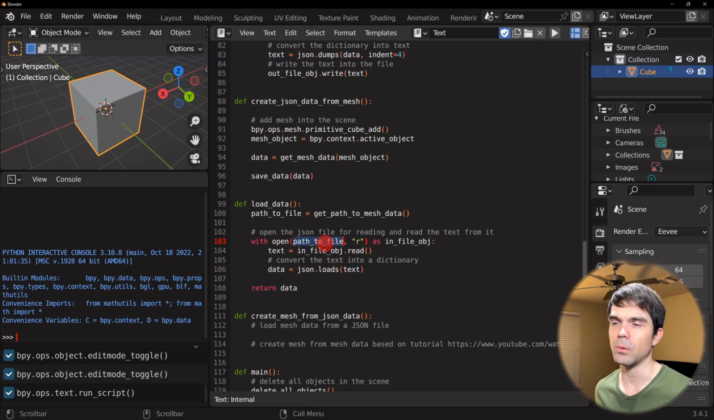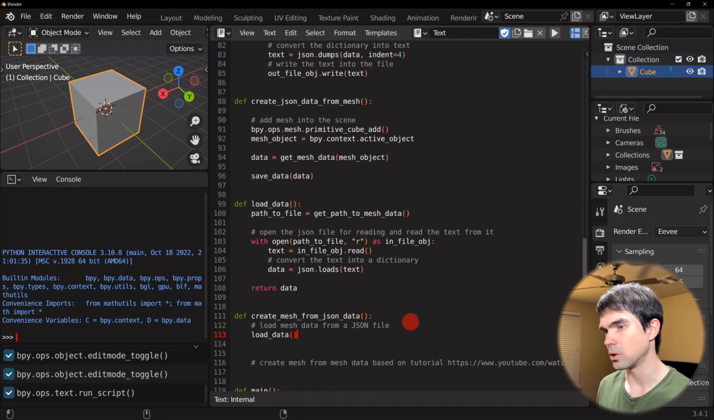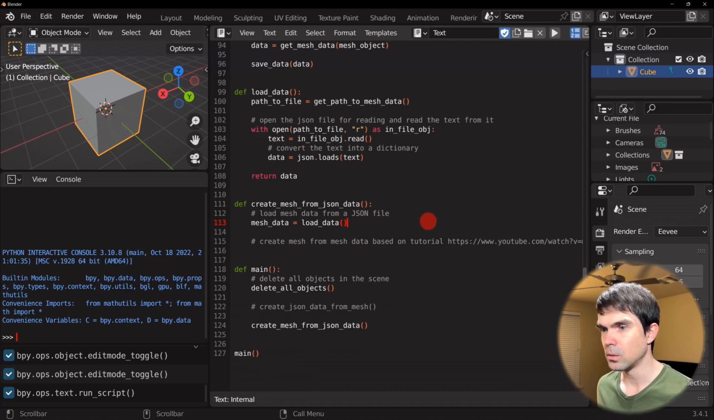Now, usually I would check if this file exists on disk before doing this operation, because if it doesn't, it's going to cause an error. But I want to keep this script as simple as possible. It's already getting pretty complex, unfortunately, but I would check if this file exists. I'll just skip that for now, and now we can call this function here like so.